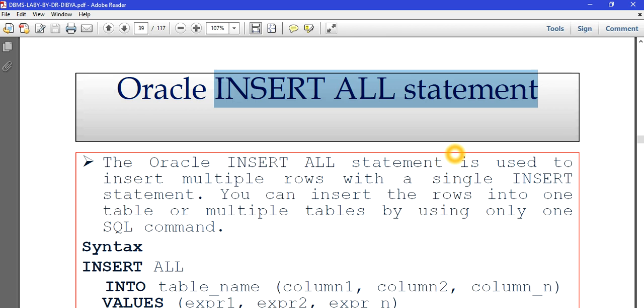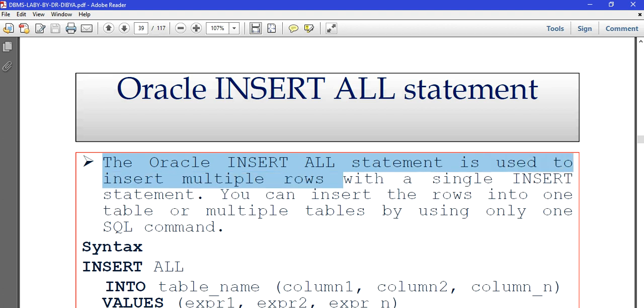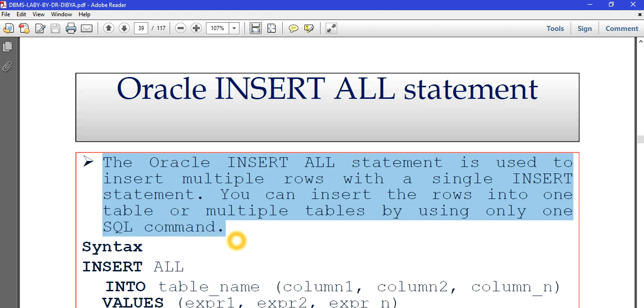In the last lecture, you have seen how we inserted one row at a time. Now, with the INSERT ALL statement, our aim is to insert multiple rows with a single insert command. The Oracle INSERT ALL statement is used to insert multiple rows with a single insert statement, and you can insert the rows into one table or multiple tables by using only one SQL command.